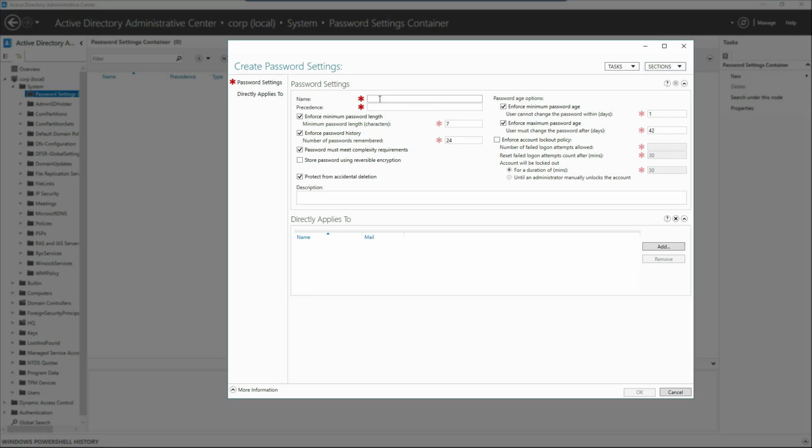Now, in this case, we'll create a new one called Manufacturing, and we'll give it a precedence of 20. Now, do note, the lower the precedence number, the higher the priority. So a precedence of 20 will have a higher precedence than a password setting with a precedence set at 100.